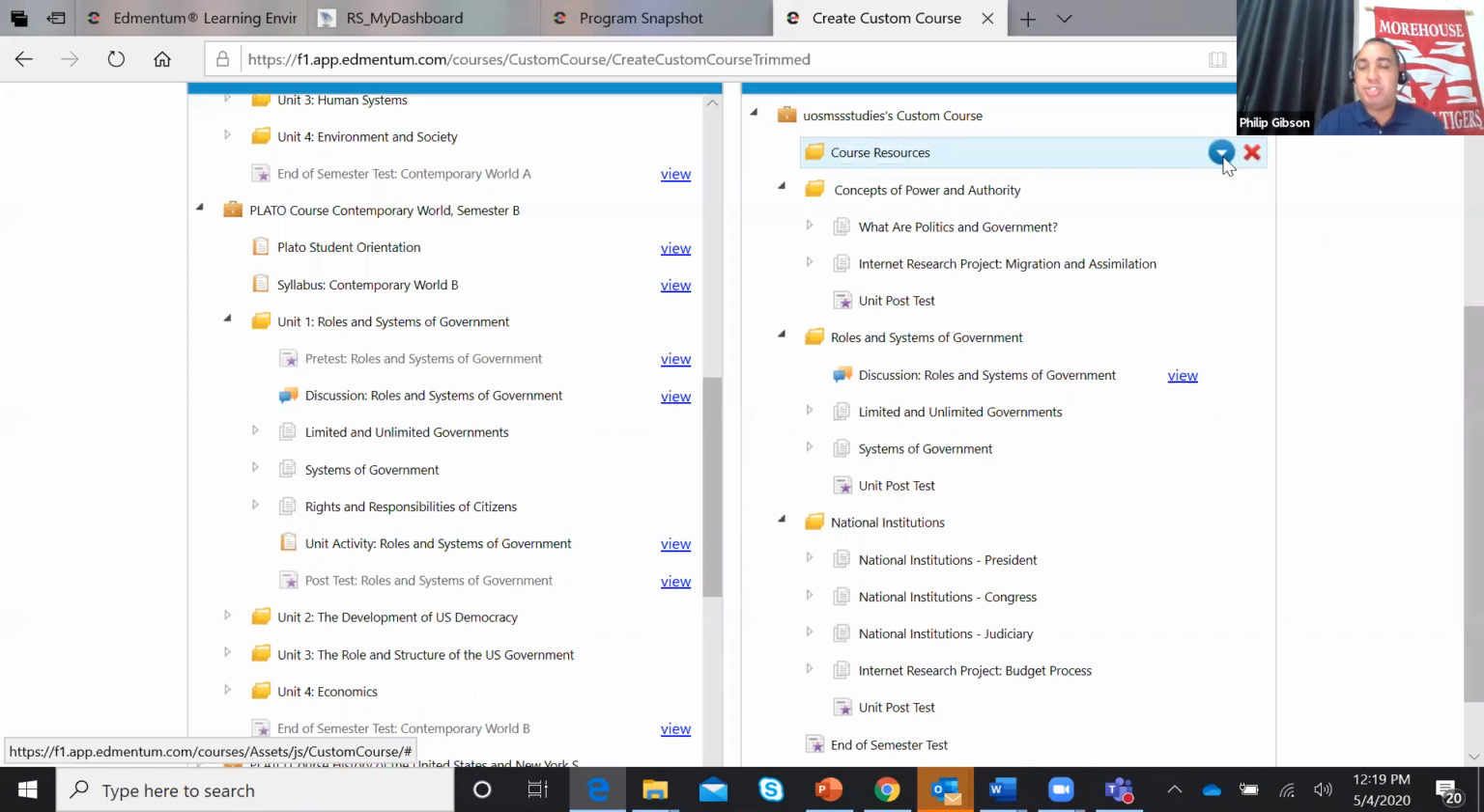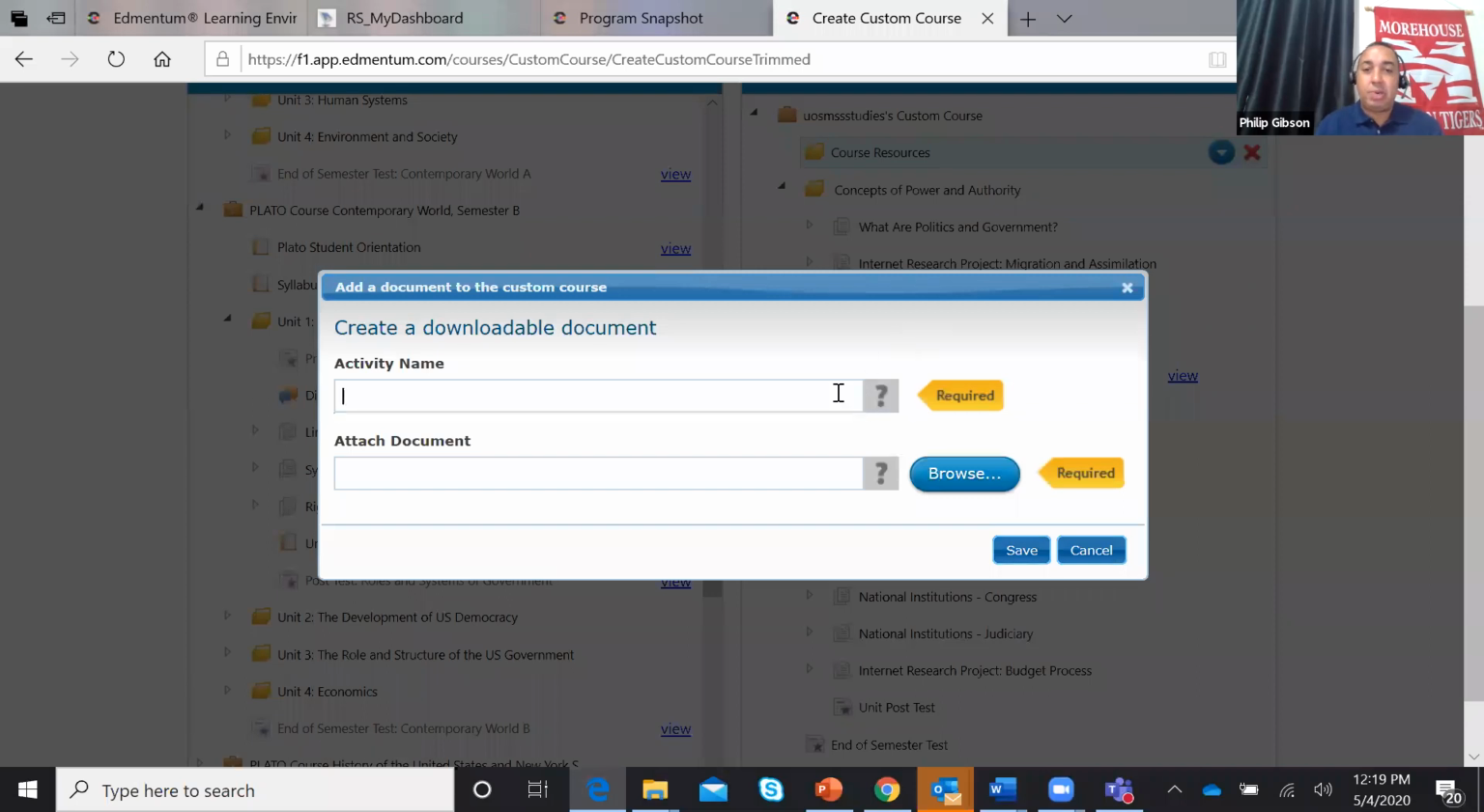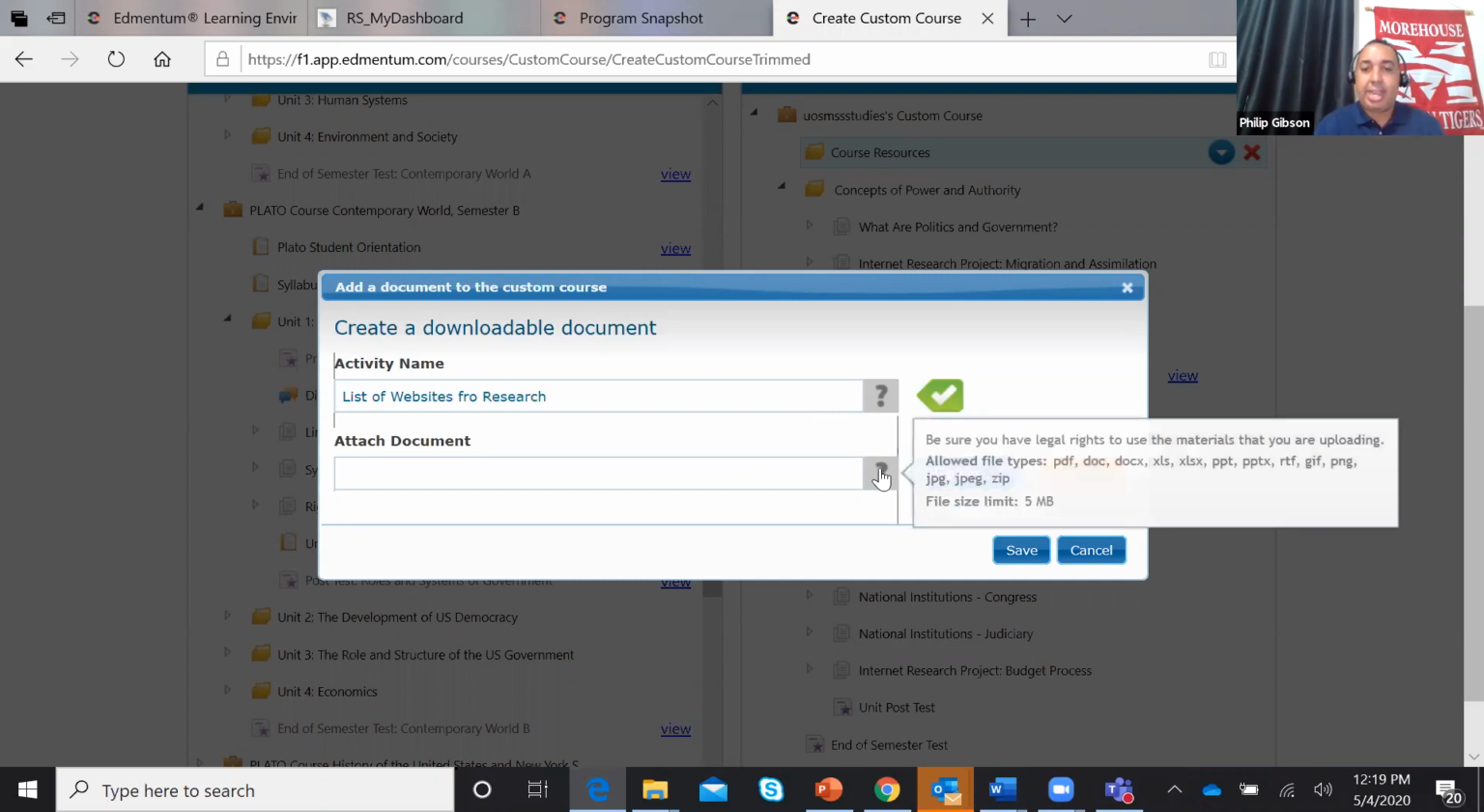In this course resource, I can add a document. So I might say, okay, this activity name is a list of websites for research. And I can attach any document that meets this criteria: PDF, doc, anything, a PowerPoint presentation, GIF, any of those.